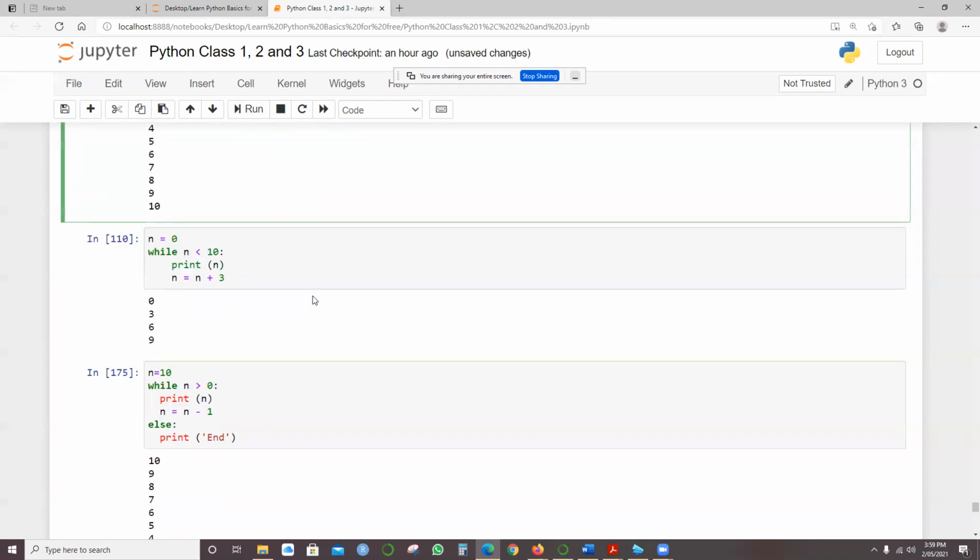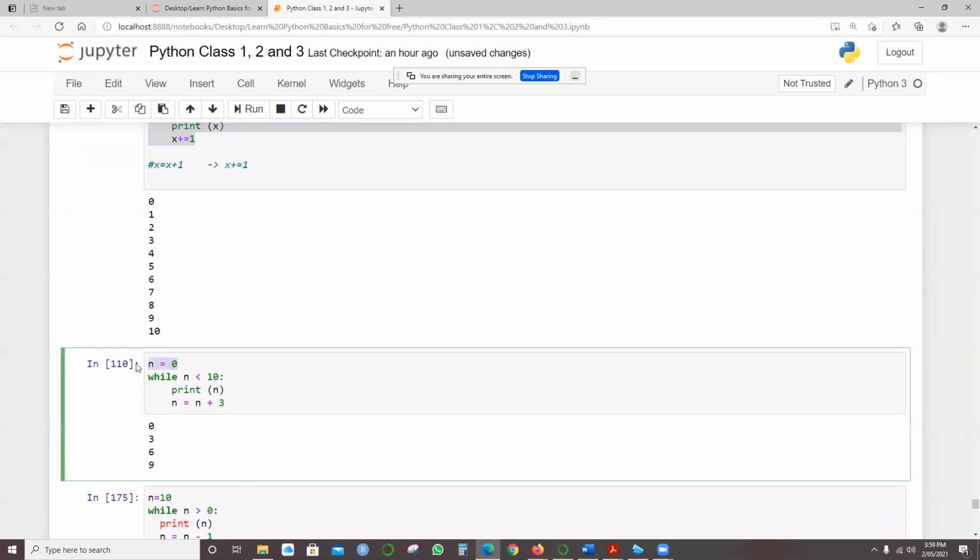The same case, the other way around: I'm assigning n equals 0, while n is less than 10, print n, and n equals n plus 3. So the first time it will pick 0 and print the value 0, and 0 plus 3 gives the second value. The second time it will pick 3, and 3 is less than 10, so it prints 3. Again 3 plus 3 is 6, and 6 plus 3 is 9. And 9 is always less than 10.